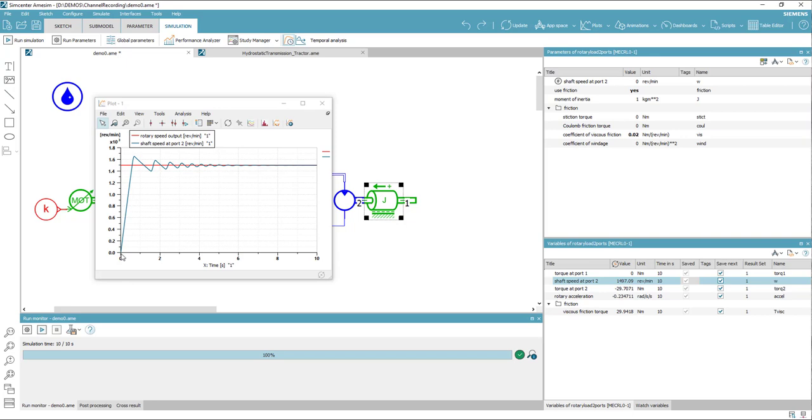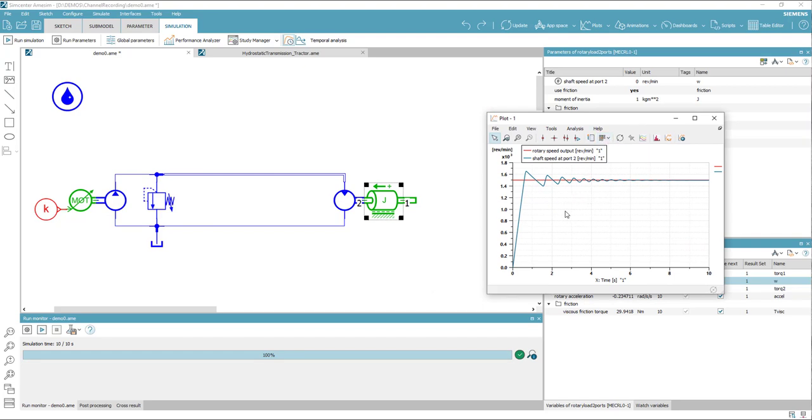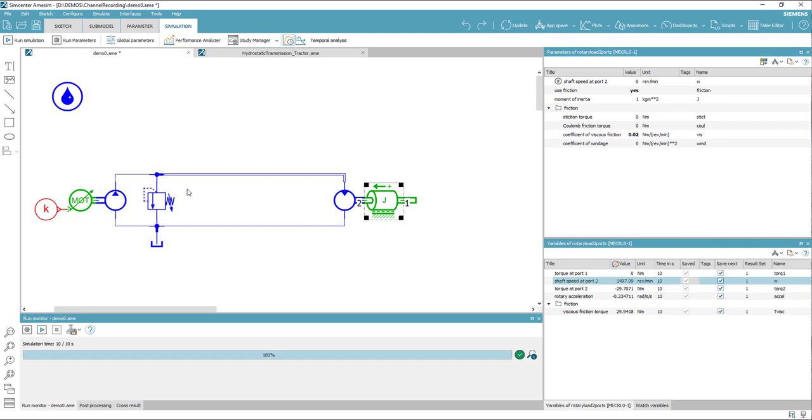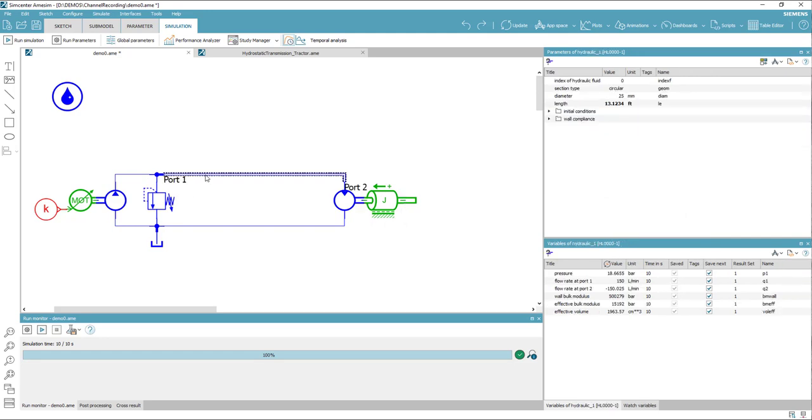Then I can go to my motor and plot the speed as well. As you can see, the motor starts at zero speed, ramps up, and oscillates quite a bit before it reaches the same speed as my pump, because they have an equivalent displacement and 100% efficiency. Then we can look at the other results of the model. In this case, I'm going to look at the pressure.